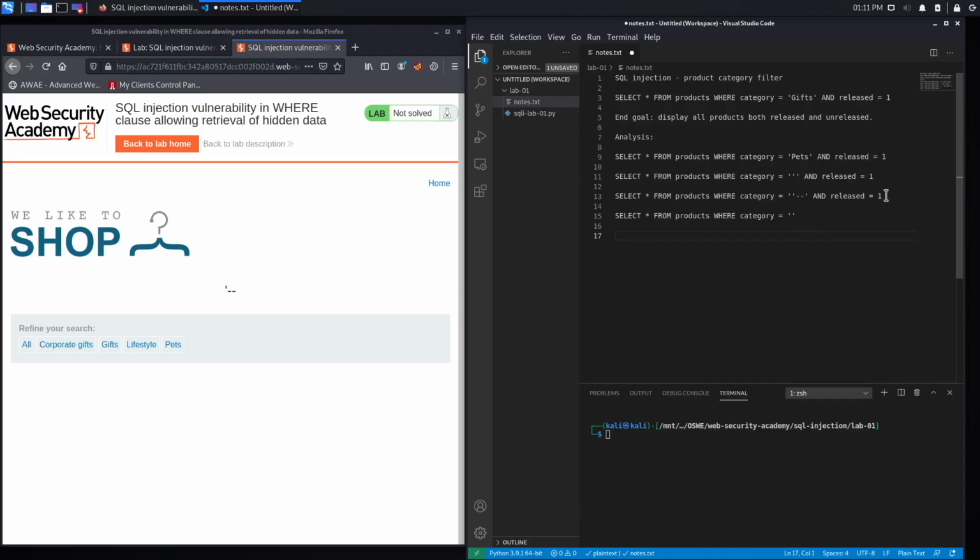So let's copy our query again and try to solve this exercise. I needed to display all the products, so I'm going to add an OR 1 is equal to 1, so a conditional statement. What this will do is select all the rows from the products table where either category is equal to nothing or the conditional statement 1 is equal to 1 evaluates to true.